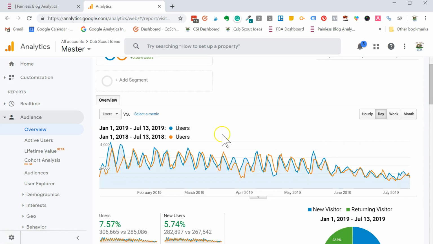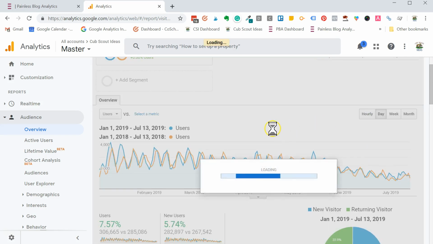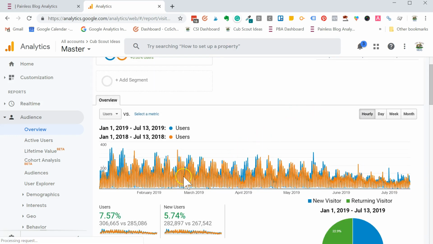And you can change your data points. Right now it defaults to today, but let's switch it to hourly. This literally shows you my traffic every single hour from January 1st through July 13th. The blue is this year, the orange is last year. There's really not much that I can do with that data. I don't even know what you would try to do with that.